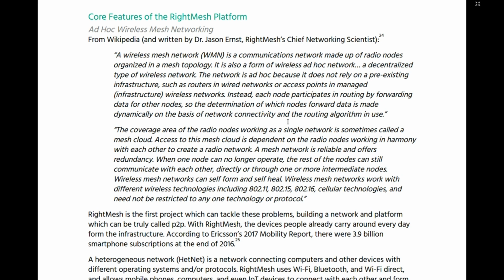Wireless mesh networks can self-form and self-heal, and wireless mesh networks work with different wireless technologies, including cellular technologies, and need not be restricted to any one technology or protocol. So that's essentially what it is.